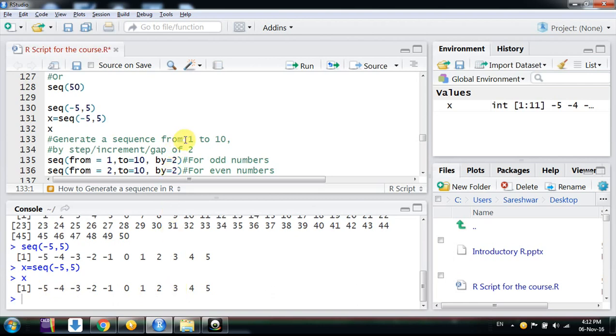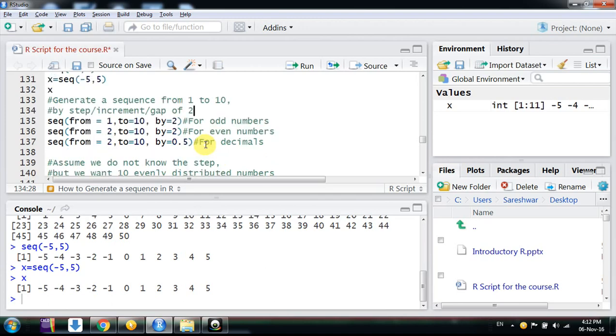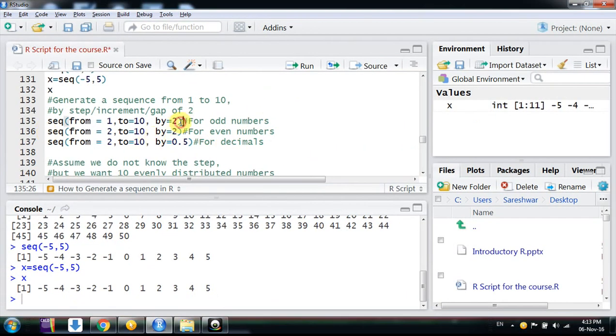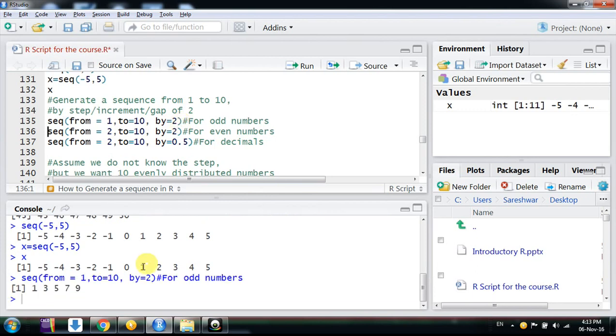So now friends, we come to a situation where we want a sequence from 1 to 10 but with a step increment of 2. Here we want to generate a sequence from 1 to 10 with an increment of 2, this way. If we see here, 1, 3, plus 2, 5, it's a sequence.